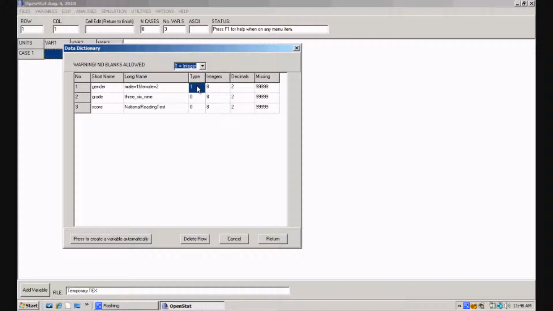Notice now it's changed the type to a value of 1. 0 represents a floating point value. 1 represents an integer value. I'm going to do the same for grade because it's also going to be an integer value. I'm simply going to type a 1 in this case, which is another way of entering the type value. Now integers do not have any decimal fractions, so that should be a 0, and that one should be a 0 for both gender and grade.